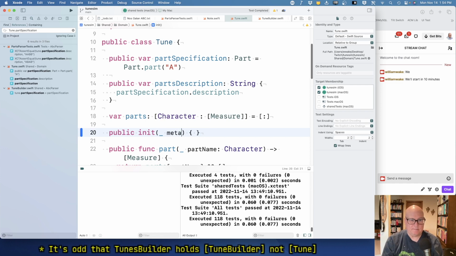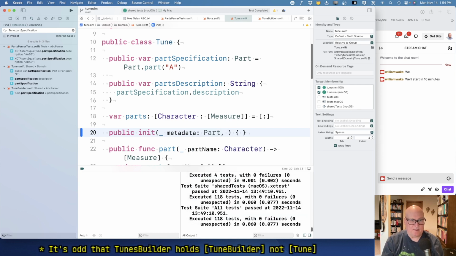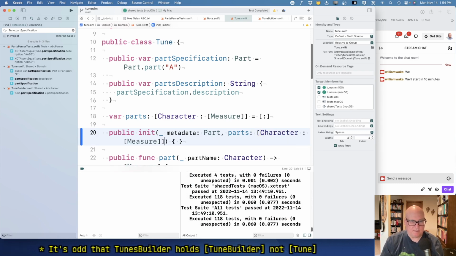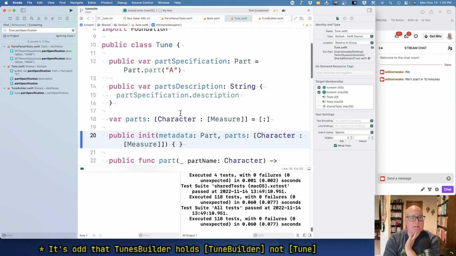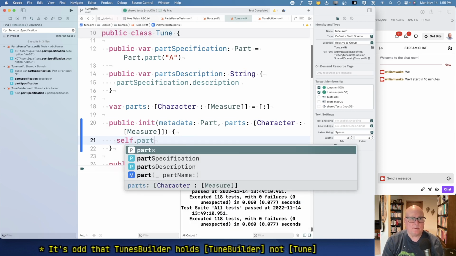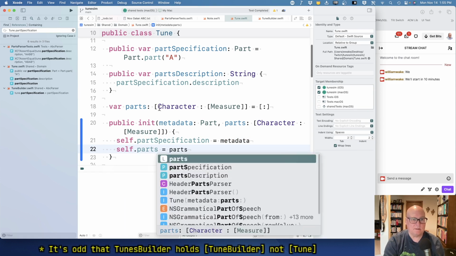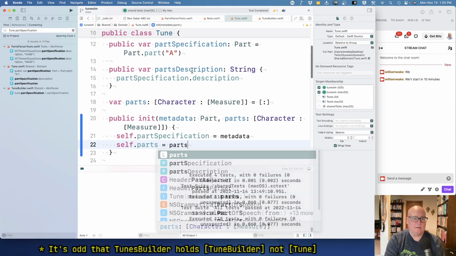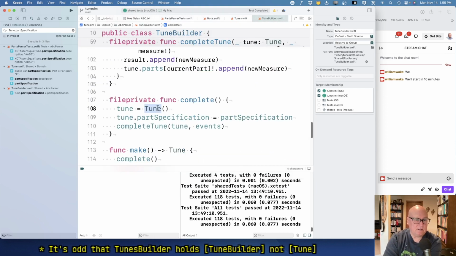All right. Let's say metadata is part for now, and parts is this type. Okay. And maybe even explicit here. And then I want to say self.partSpec equals metadata, and self.parts equals parts. Okay. And it's your responsibility when you create this to do that. And we know the creation is done here.